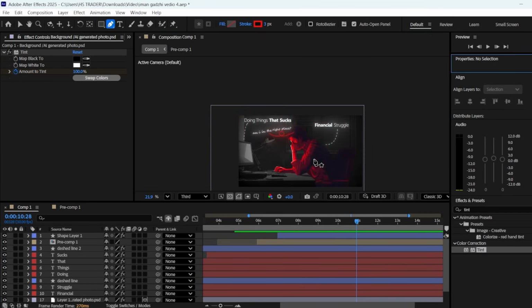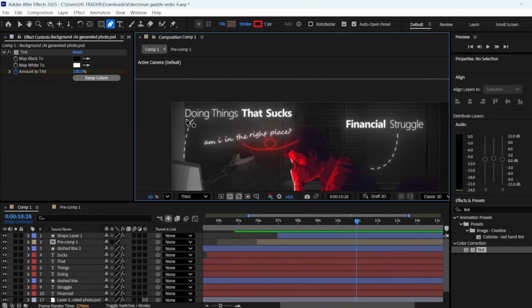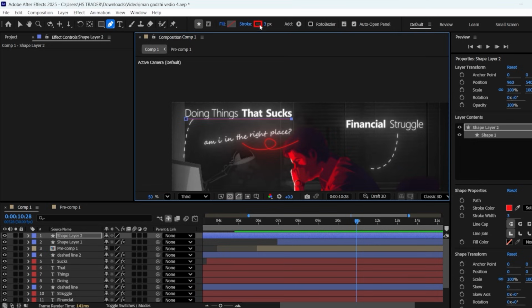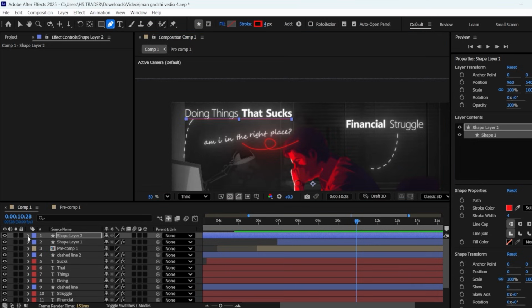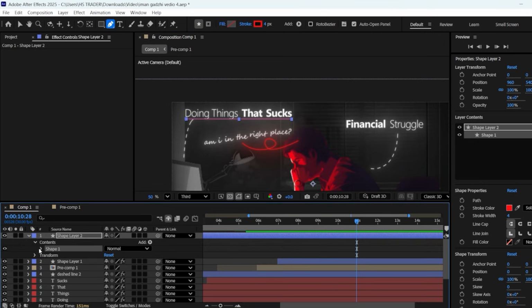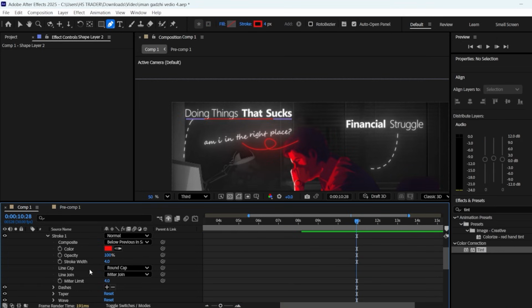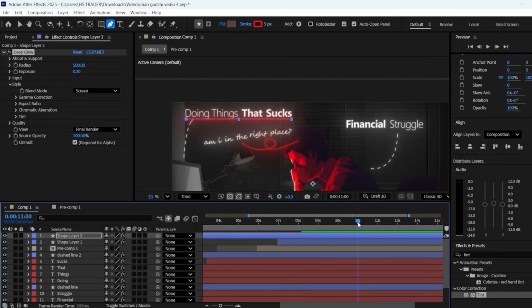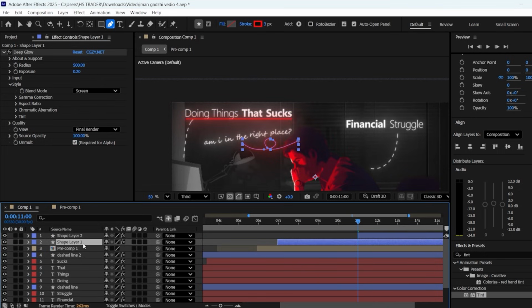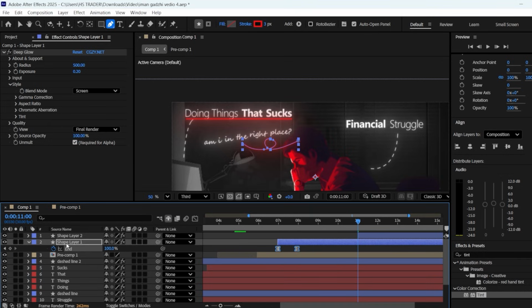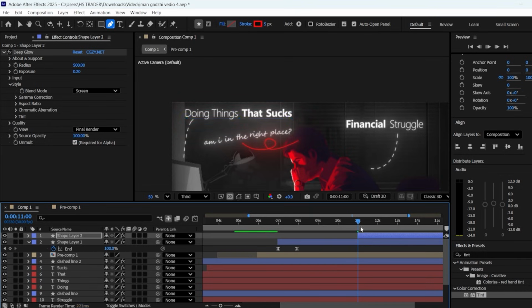Once again, taking the pen tool, draw a line below the Things That Sucks layer. Increase its stroke size to 4. Going into Content, Shape 1, Stroke 1, change its butt cap to round cap. Place the start of our layer at 11 seconds. And copy the trim path of our shape layer 1 by pressing Ctrl plus C and paste it onto this layer by pressing Ctrl plus V.